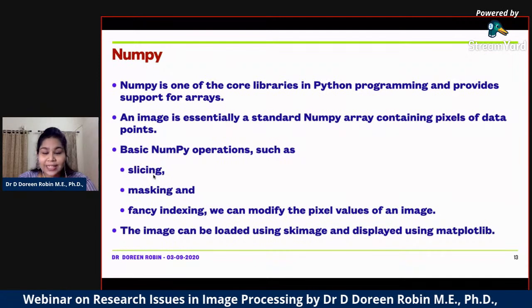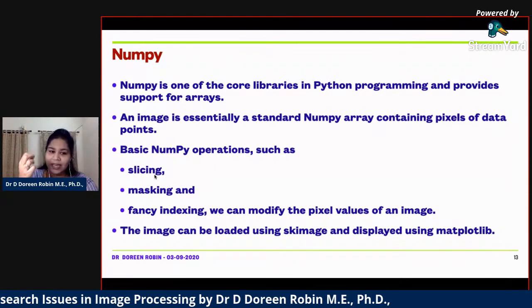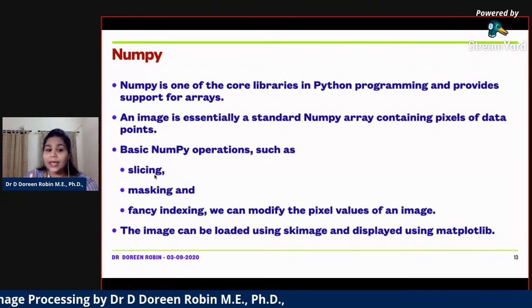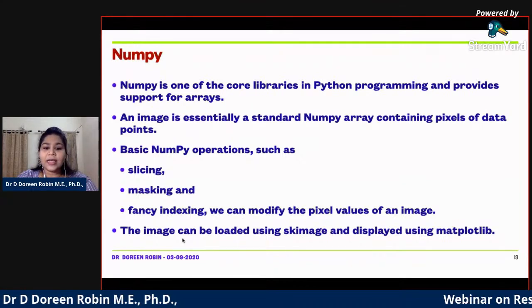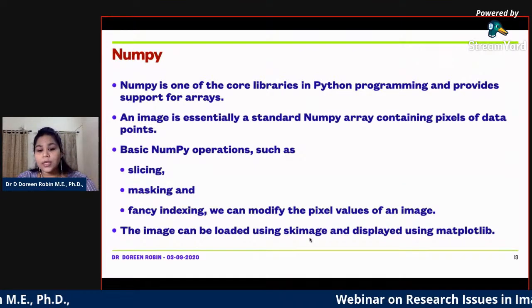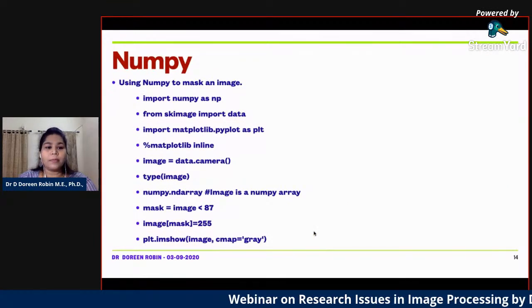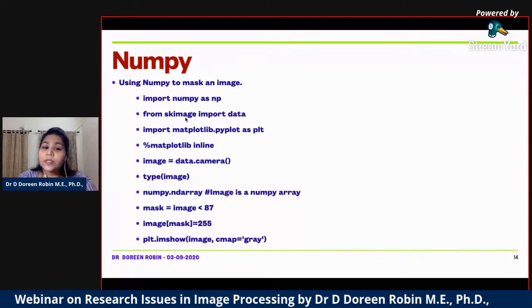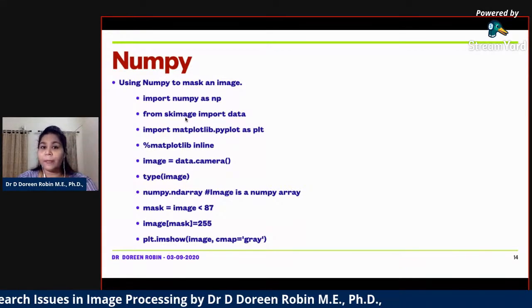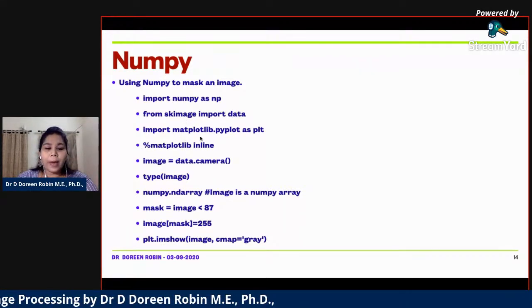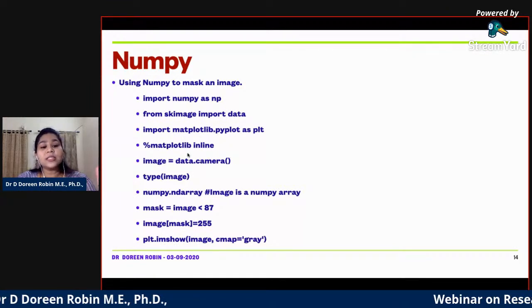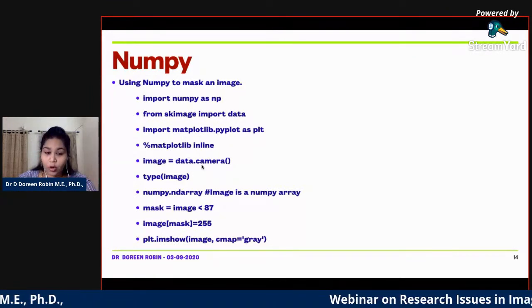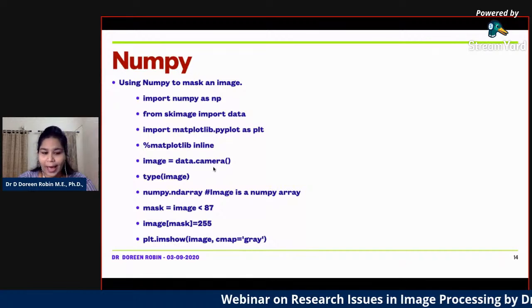And what are the operations you can do using NumPy? You can use it for slicing, when I want to slice an image and extract it, for masking, and for fancy indexing. An image can be loaded using scikit-image and displayed using matplotlib. So I'm using NumPy, and again the packages I used in the first one, scikit-image and matplotlib. The first time I used a data set called coins. Now I'm going to use a data set called camera.